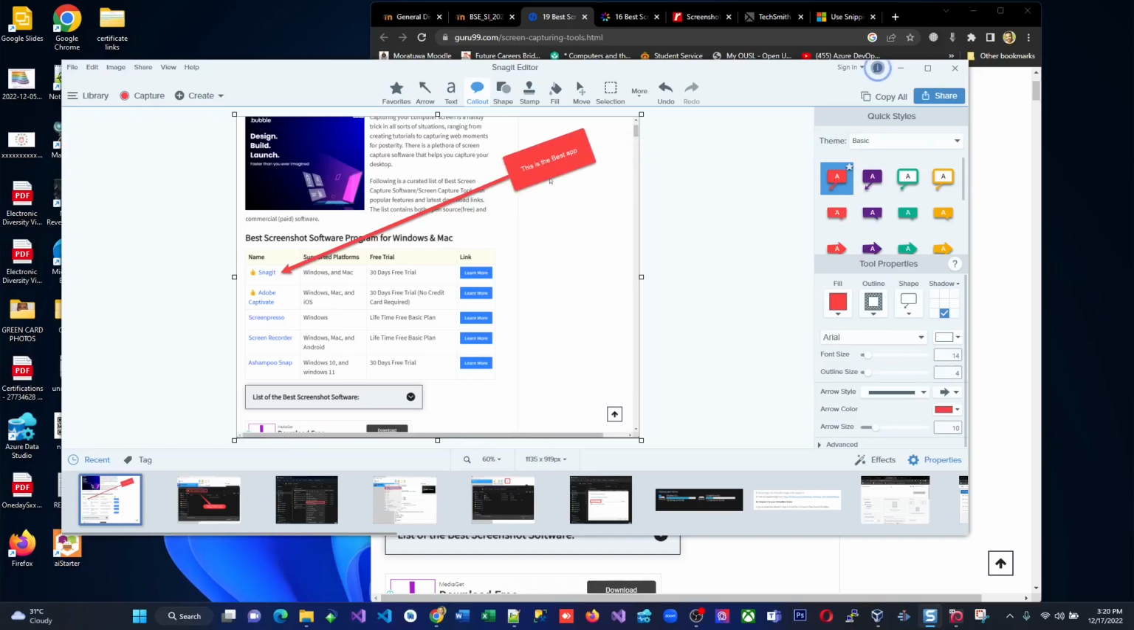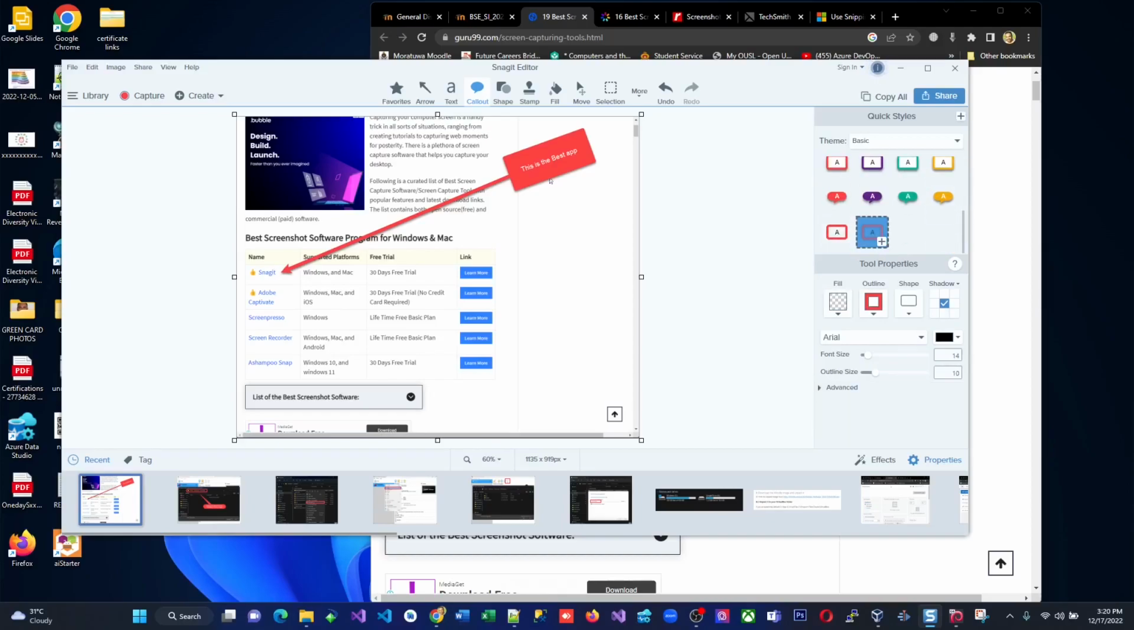Or you want to show somebody that I want to highlight this text, I said that lifetime free basic plan. Some people were looking for a free version of that. So you can tell that this is the lifetime free basic plan. They use Screenpresso. You can highlight these things. There are so many things.